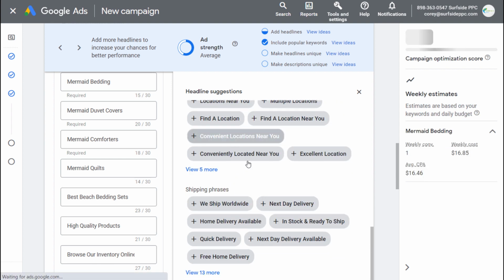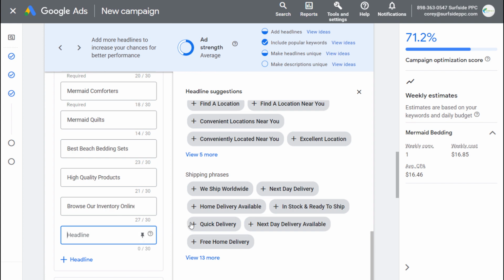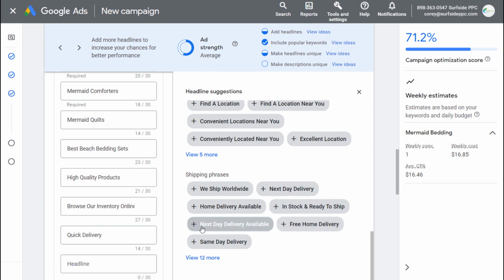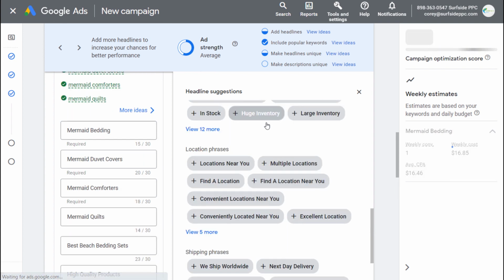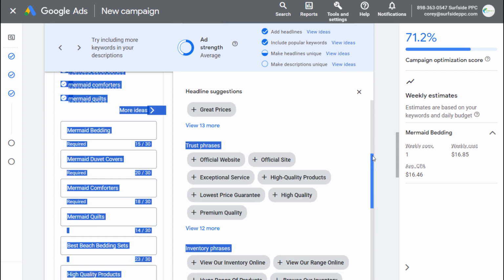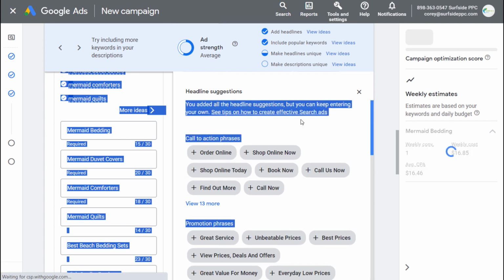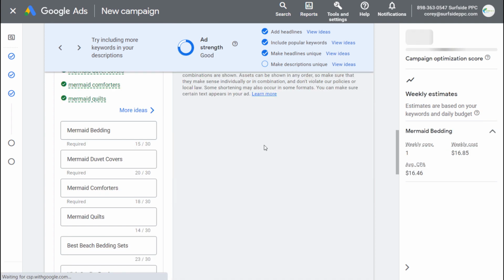We don't have any locations, so we're not going to do that. We'll say fast delivery, so quick delivery, in stock, ready to ship. We'll just go quick delivery. Now our ad strength is going to improve up here at the top. You don't have to add too many of these. So let's add official website, and I will just add beachfront decor as well. So let's get rid of these headline suggestions real quick.